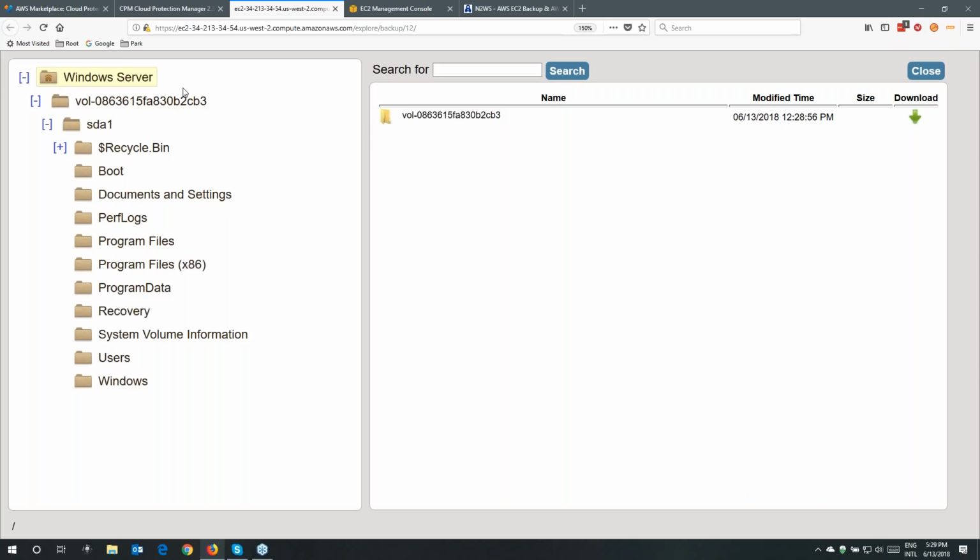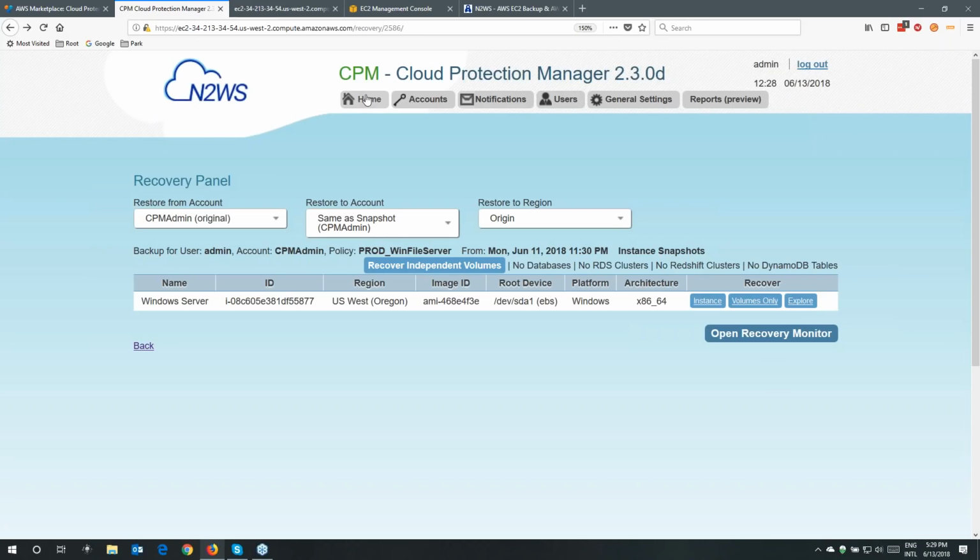It doesn't even care if the data is encrypted or not, because CPM, Cloud Protection Manager by N2W, does support backup of encrypted instances and encrypted volumes across regions and even across accounts without me as the end user having to worry about the KMS keys. Cloud Protection Manager will just simply manage all of that for me on the back end, completely transparent.